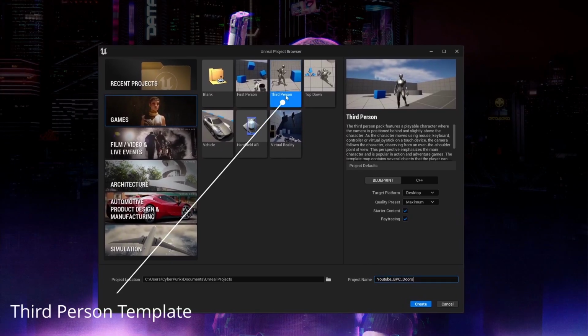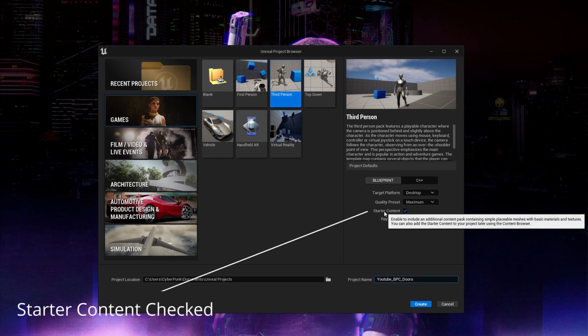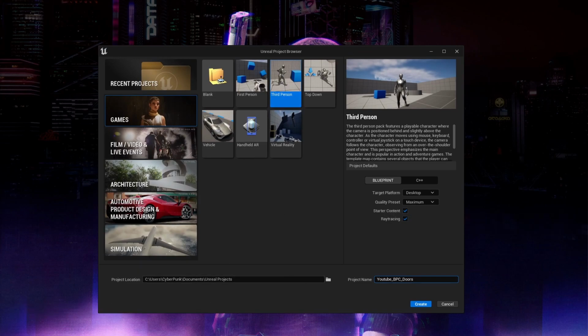I'm going to be using the third person template. Make sure your starter content is checked. Give a name and choose a location, and then we'll go ahead and hit create.